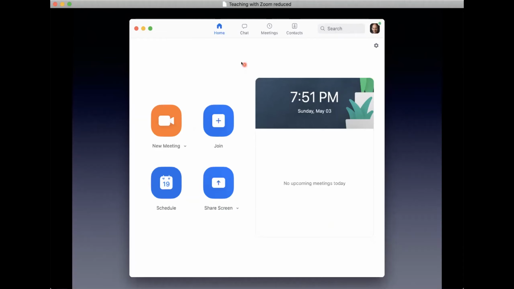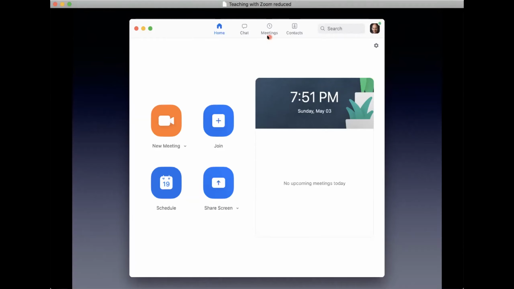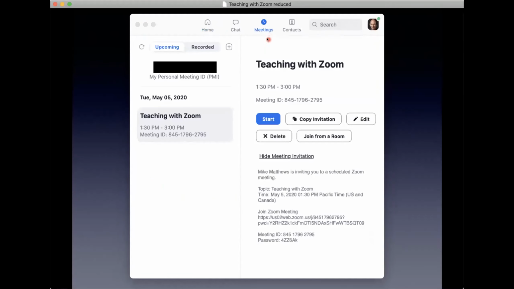Okay. I'm going to just touch on a couple of these buttons and what they do. The next one I want to talk about is this Meetings button at the top. If you click the Meetings button, this is where you'll see a list on the left-hand side of all of your upcoming meetings, as well as any meetings you've recorded. Selecting any one of these meetings on the left-hand side will show you details about the meeting on the right. In addition to being able to start a meeting from here, you can copy the meeting invitation, which is all visible down below. You can edit the meeting, delete the meeting, whatever you need to do.